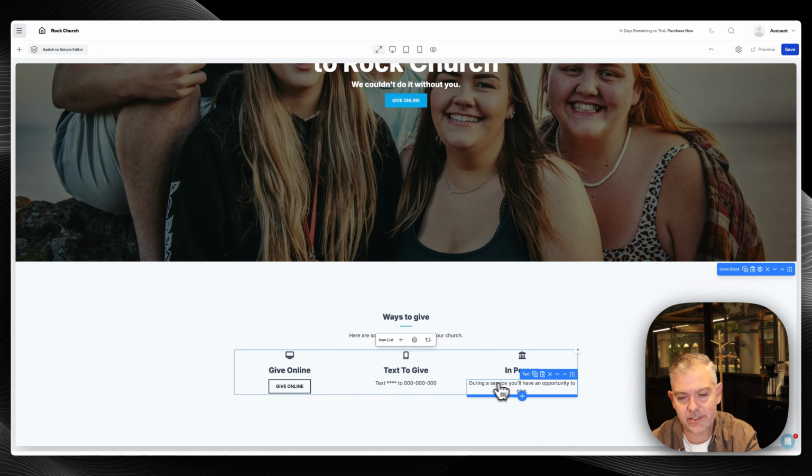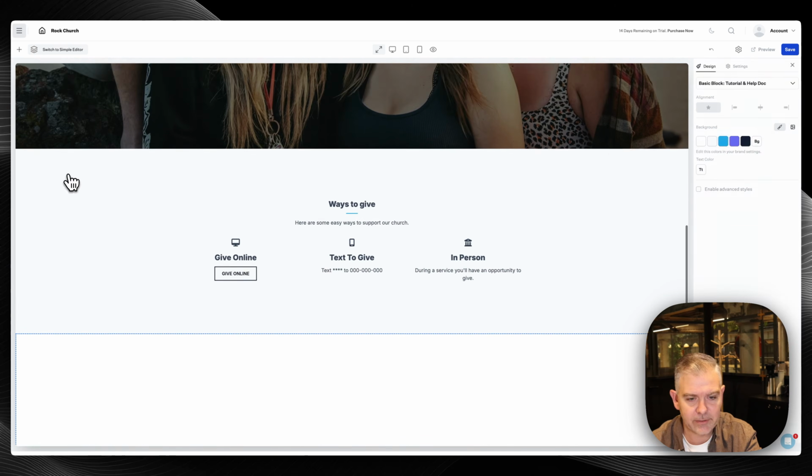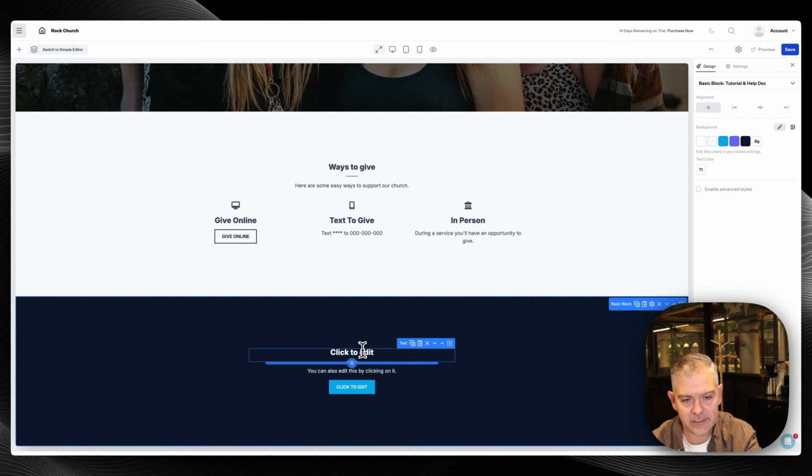You've got text. You've got give in person. You can add any of these. You can change it to be more image-based. And then lastly, I would reiterate this. I know it seems redundant, but let's do it again with that strong call to action. Let's say, thank you for your generosity.